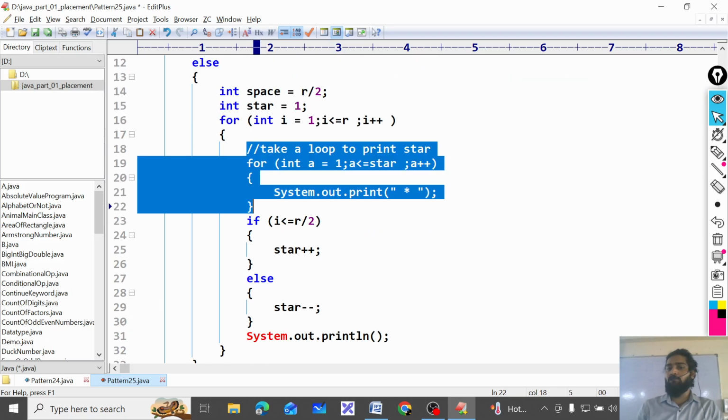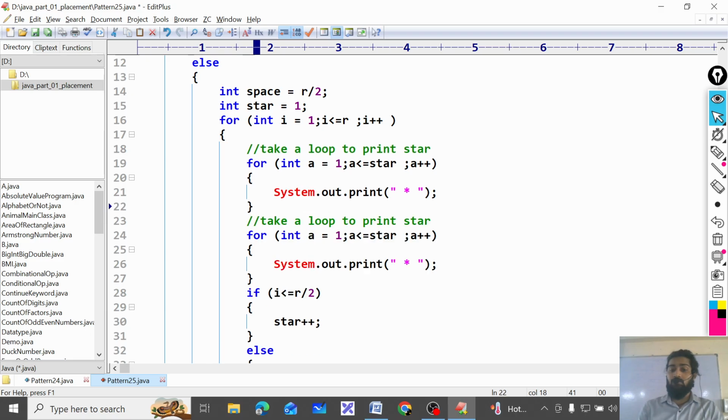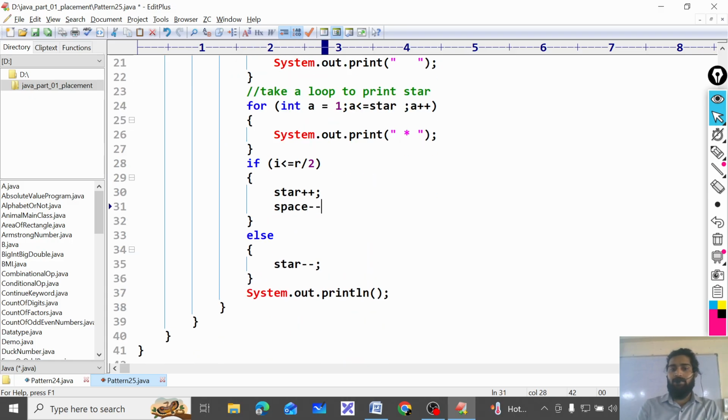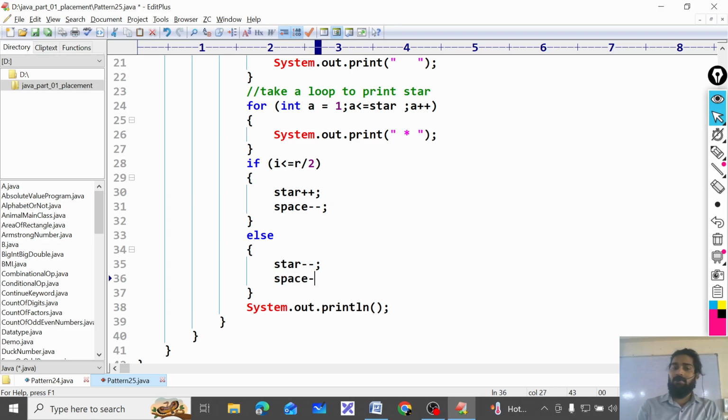One loop you have to print star now. Same like that. Before star only you should have space. First always print space, then you should go for star. So take a loop to print what? Space. So here we go. Star is removed. Here we have to have space. Then star is increasing means space should decrease. If star is decreasing means space should increase.